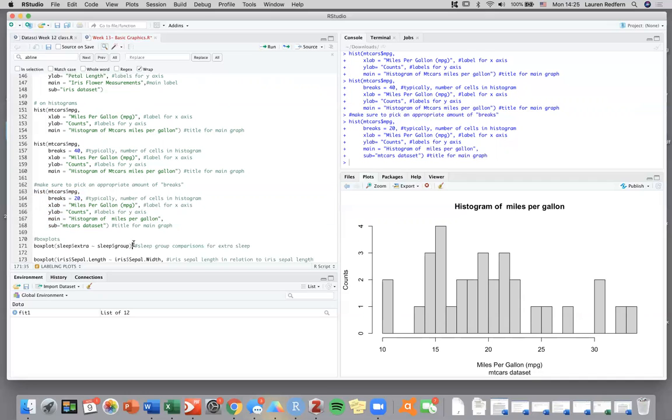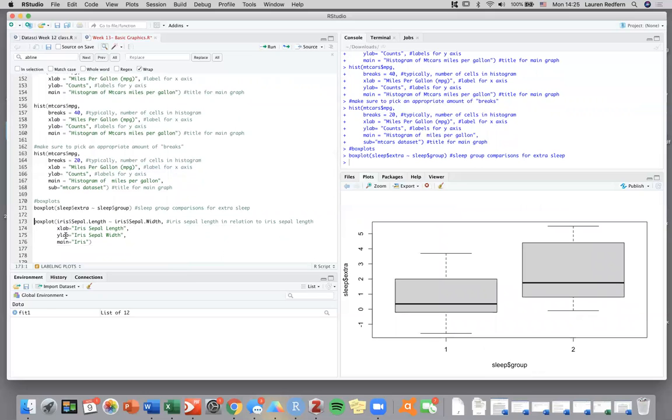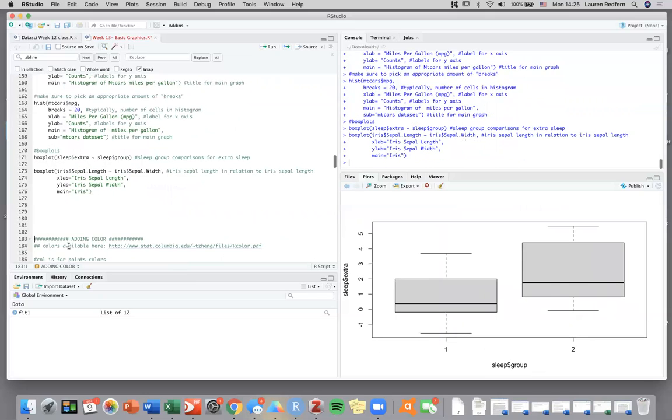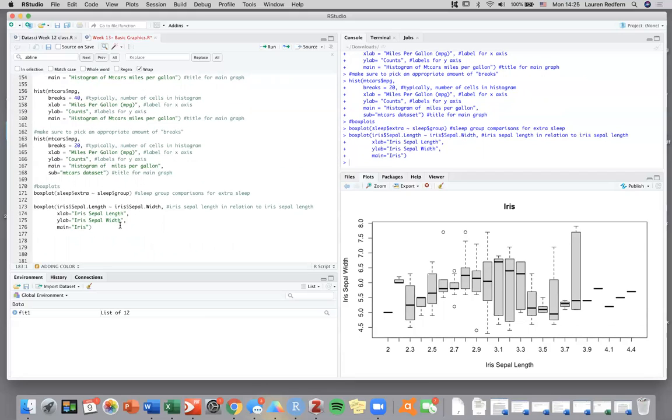So once again, looking at box plots, we can look at the extra amount of sleep per each group. If we want to add labels, once again, xlab, ylab, main in quotations, we can see that we're getting our title, x label, y label. So these are just basic ways to add labels.